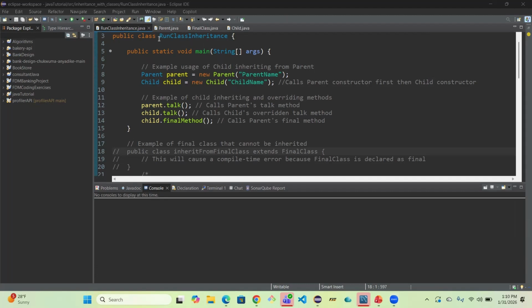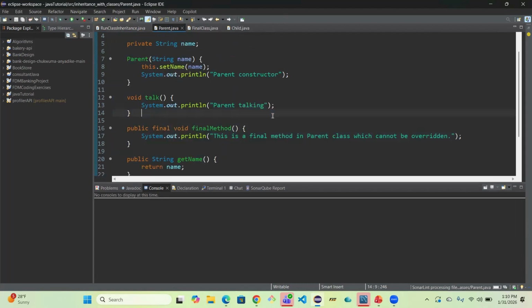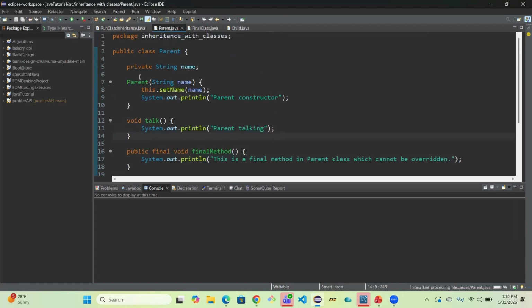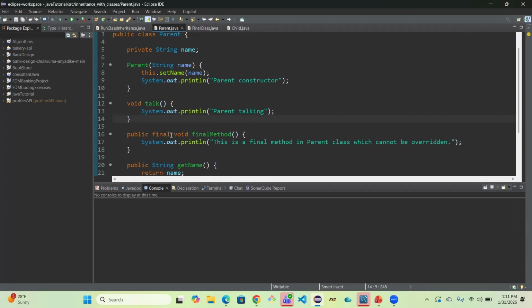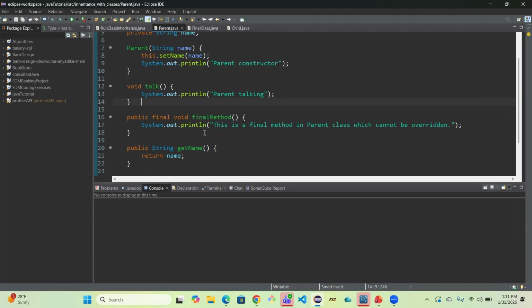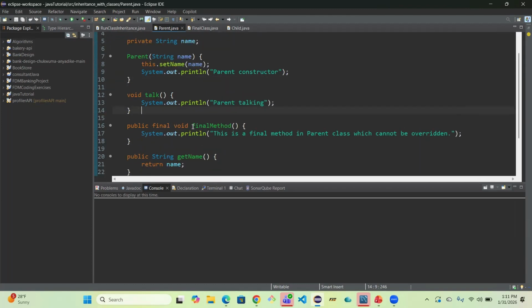So we have a parent class, and it has a constructor, it has a talk method. It even has a final method. But remember, final methods, they can be inherited, but they cannot be overridden. And then, of course, we have our getters and setters.